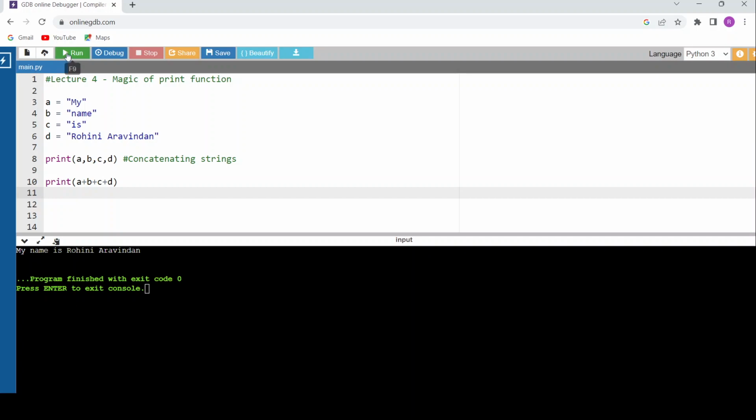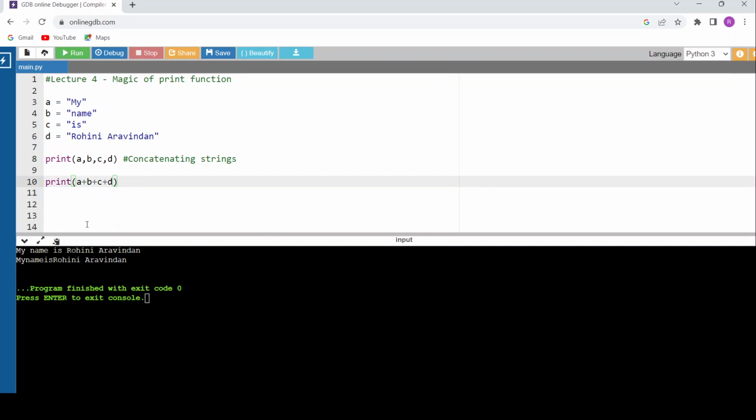Okay, now let me run. See what happened? My name is Rohini Aravindan. I'm trying to concatenate. Understand? A plus B plus C. You can use the plus operator here in order to concatenate strings.